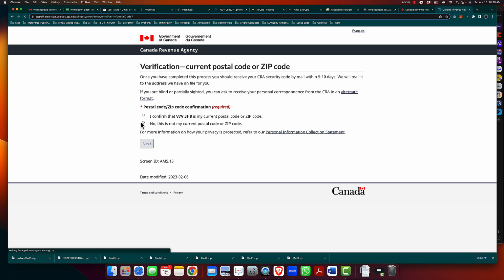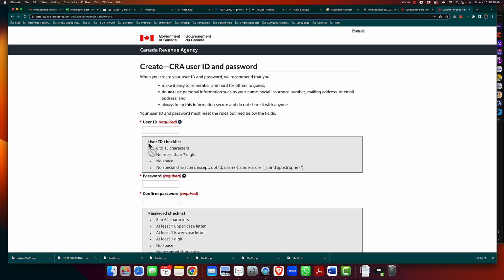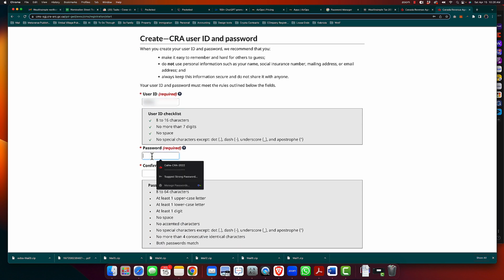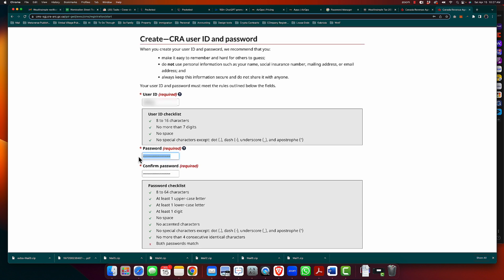And then over here, we're going to confirm that that is our current postal code, which, you know, technically it's not. All right, so let's put our user ID in. We just got to select a user ID. I'm just going to give my name. There we go. And then we got to select a password. Now, no special characters. You normally are supposed to have special characters in your password, but not in this one. You can only have dots, dashes, underscores and apostrophes. So no pound signs, dollar signs, or anything else.